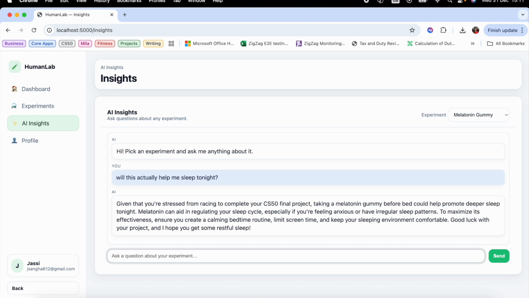It's being sent to OpenAI's GPT-4o mini model, and it can connect changes in my sleep to things like stress, or in my case, a deadline. So the response is not generic advice. It's grounded in my data and my circumstances, as you can see here.